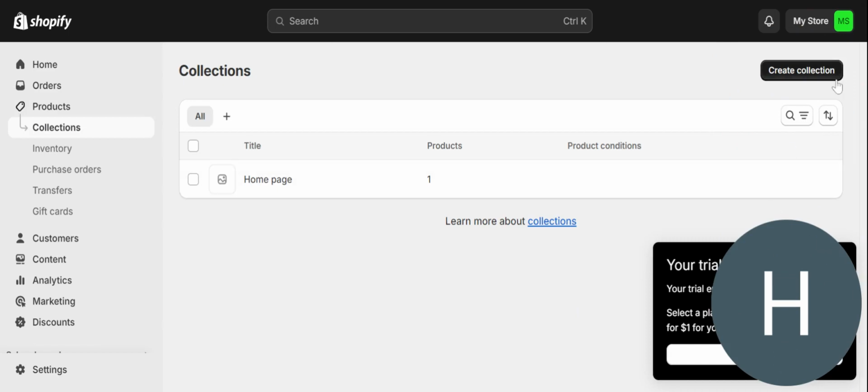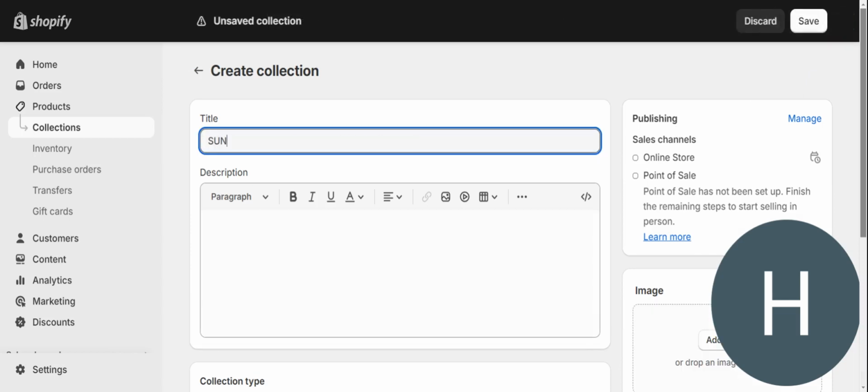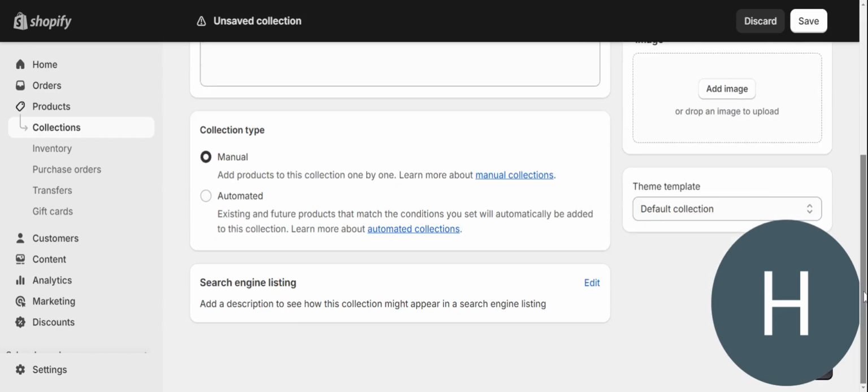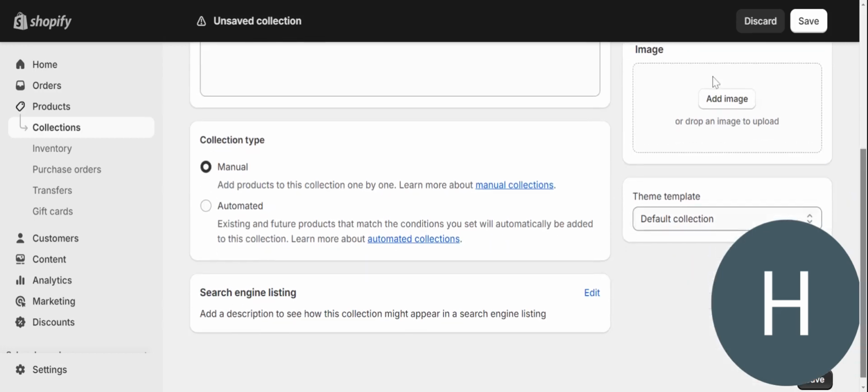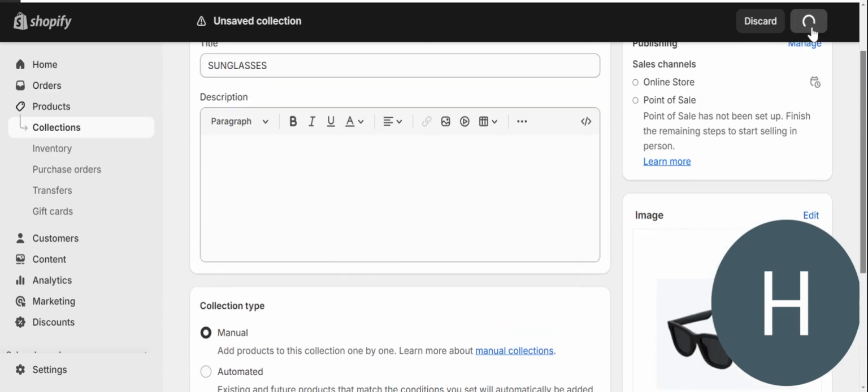So I'll go to collection and then create a collection. Let's assume this particular collection is our sunglasses. It means that when we have a collection, every one of our products that are sunglasses would be here. So let me just add an image of sunglasses to it, and then we'll click on save.